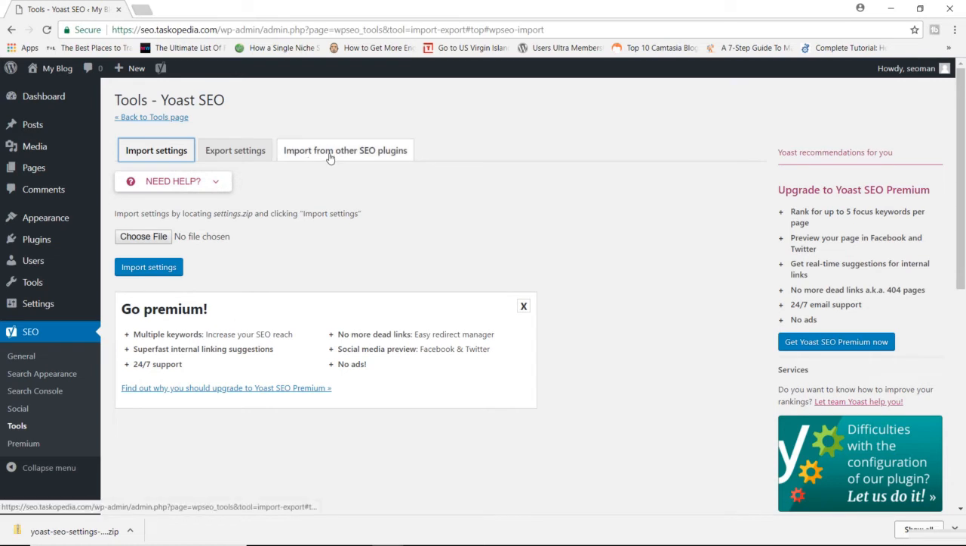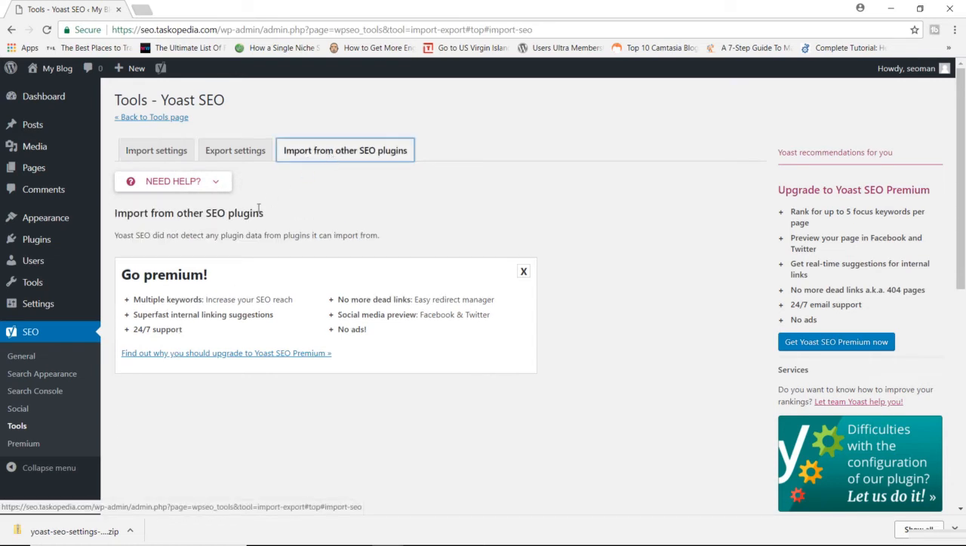Then finally, we have the import from other SEO plugins. I do not have any other SEO plugins on my website, and that's why it says Yoast SEO did not detect any plugin data from plugins it can import from. If you have other SEO plugins on your site, you will see the list of them listed down here, and then you'll have the option of importing settings from them.